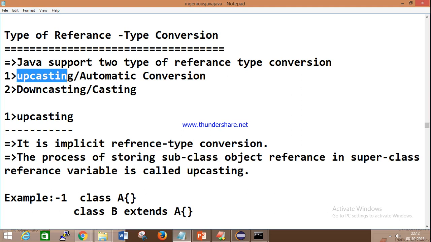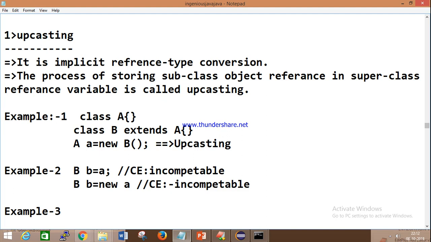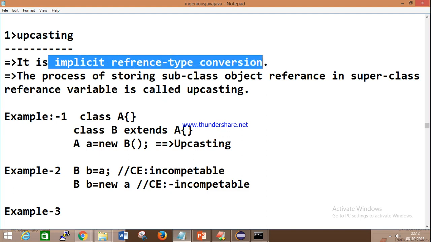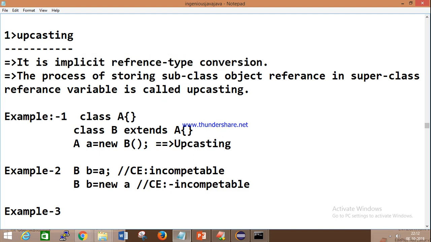And second is downcasting, you can tell casting. Okay, so what is the meaning of upcasting? It is the implicit reference type conversion. Implicit means automatic conversion, right? Explicit means we are doing it forcefully. Okay. The process of storing subclass object reference in the superclass reference variable is called upcasting.